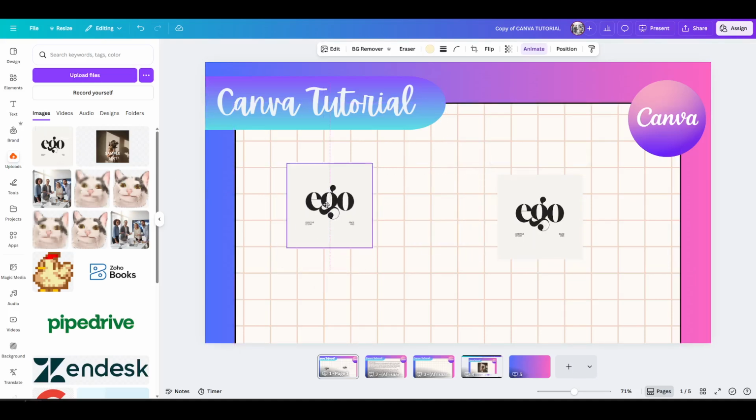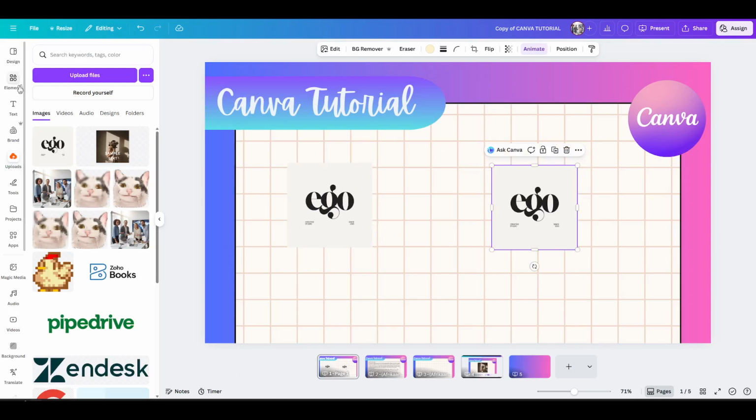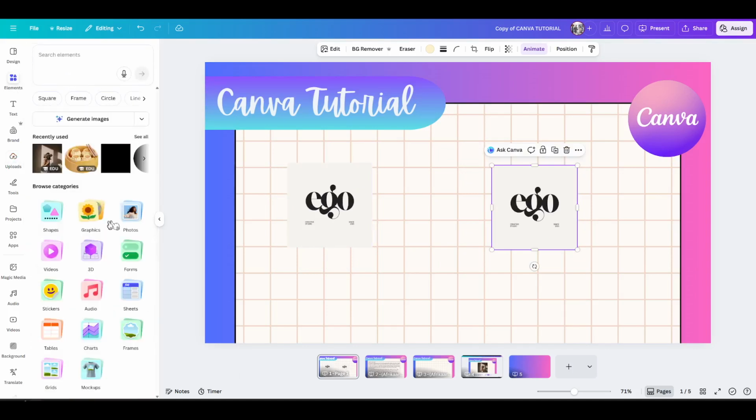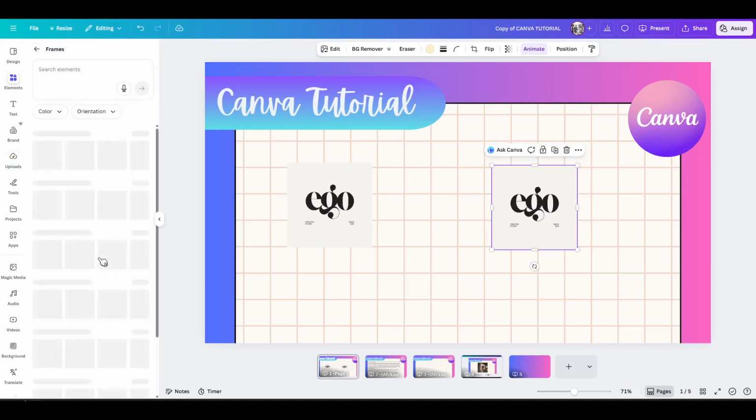The key idea is that after you upload, your logo becomes part of your project's available assets, so you can bring it in whenever you need it simply by clicking on it in the Upload section.